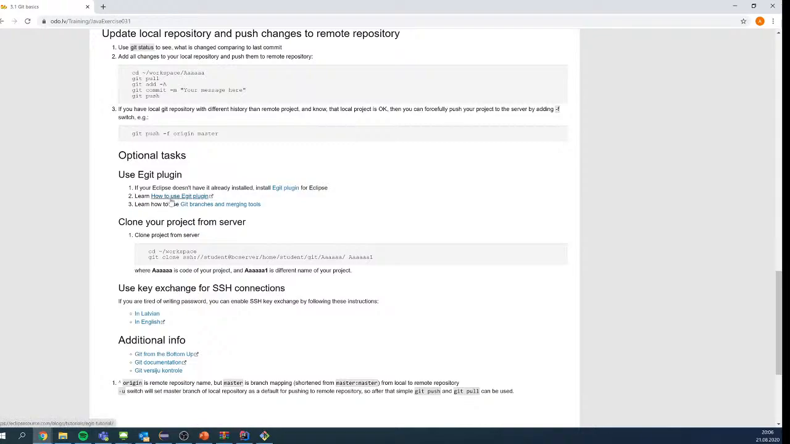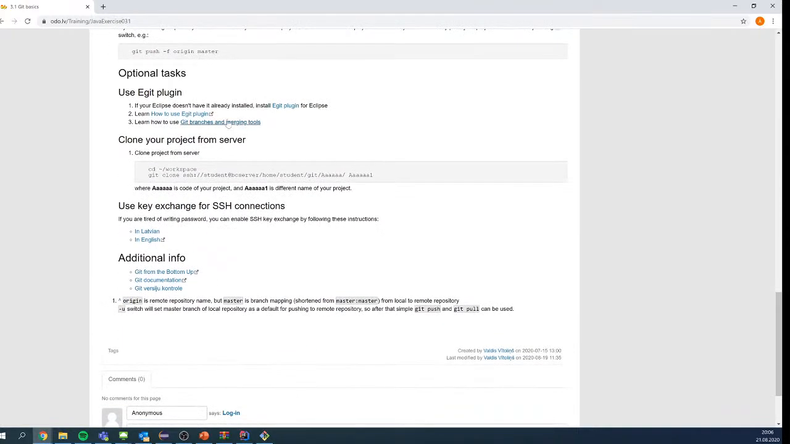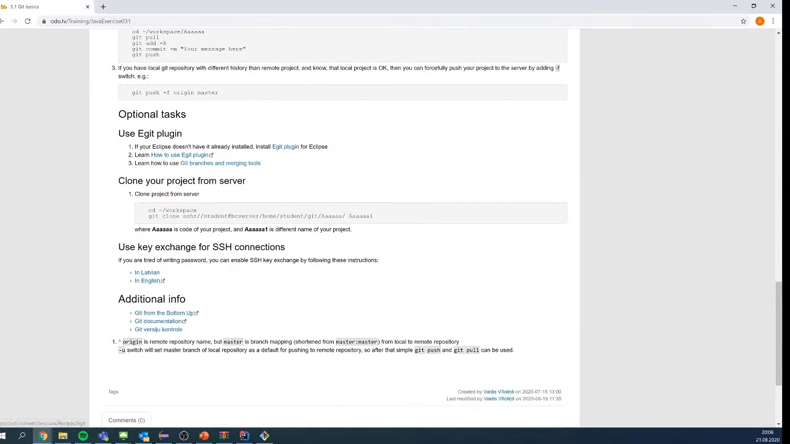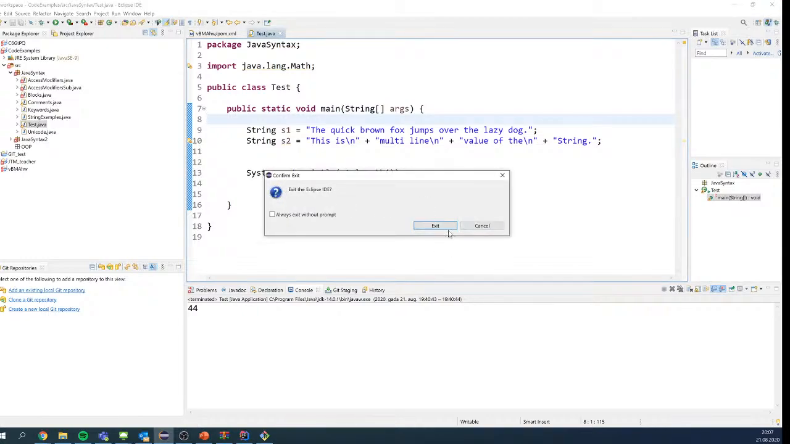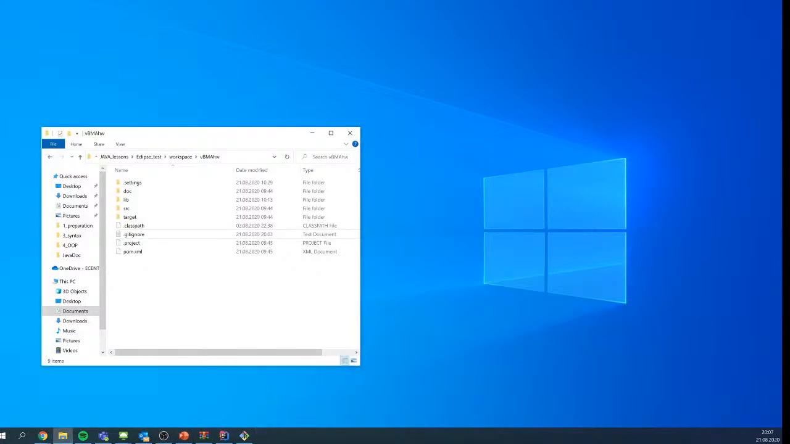You can see it as an optional task here in the 3.1 topic. Just go down to the optional task and install a Git plugin. After that, you will be able to use it in Eclipse. So how can we use it? Just to make it more clear, let's close Eclipse and open it again.